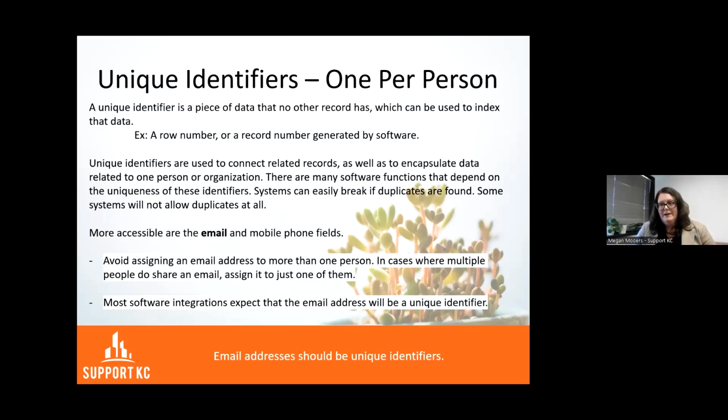The unique identifier. So it is very important in terms of the integrity of your database that you are maintaining these unique identifiers and the common fields that are assumed to be unique identifiers, like email, like mobile phone. So you must avoid assigning an email address to more than one person.